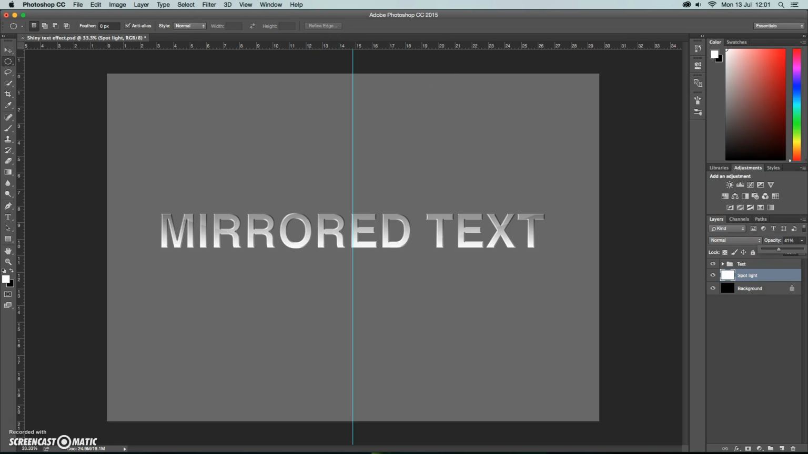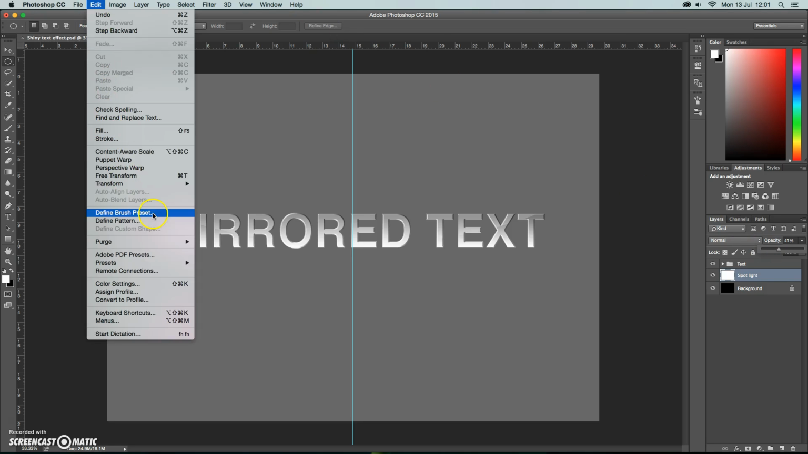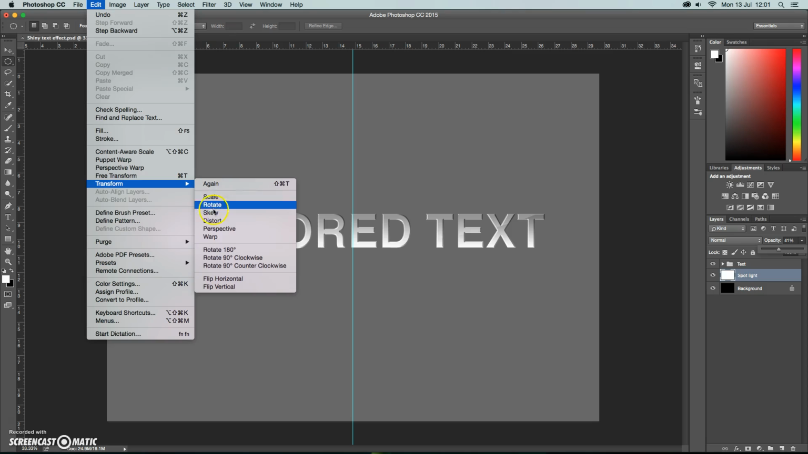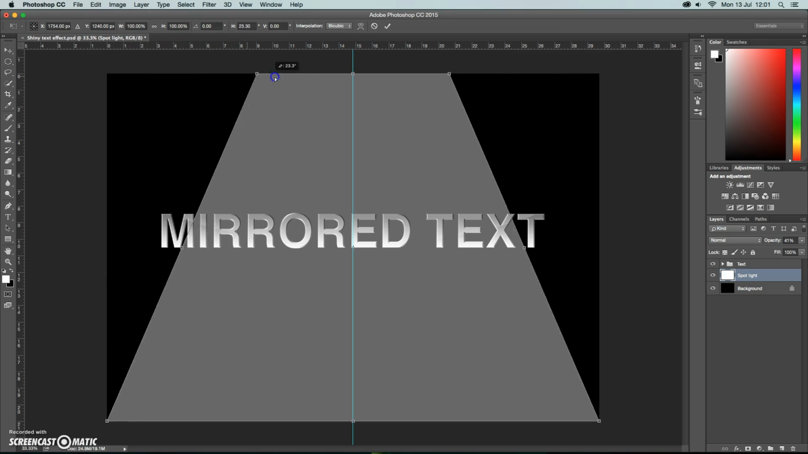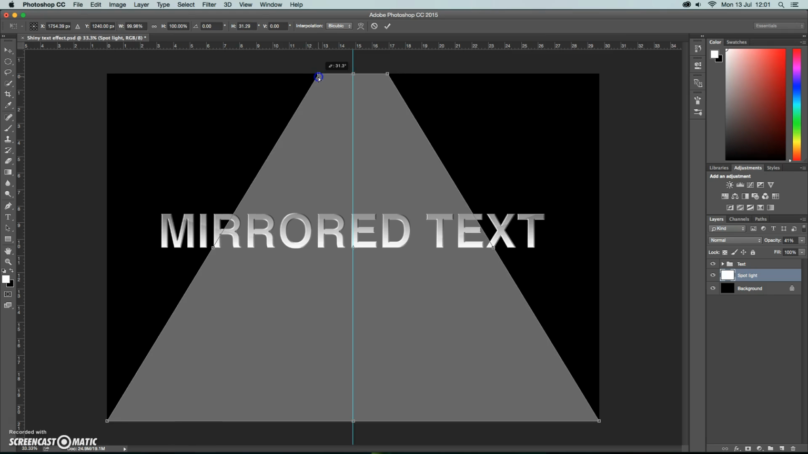Then Edit, Transform and Perspective. And then pull in one of the corners, top left or top right, to about this position just here. Okay, so it's nearly forming a triangle, and then double click to commit.